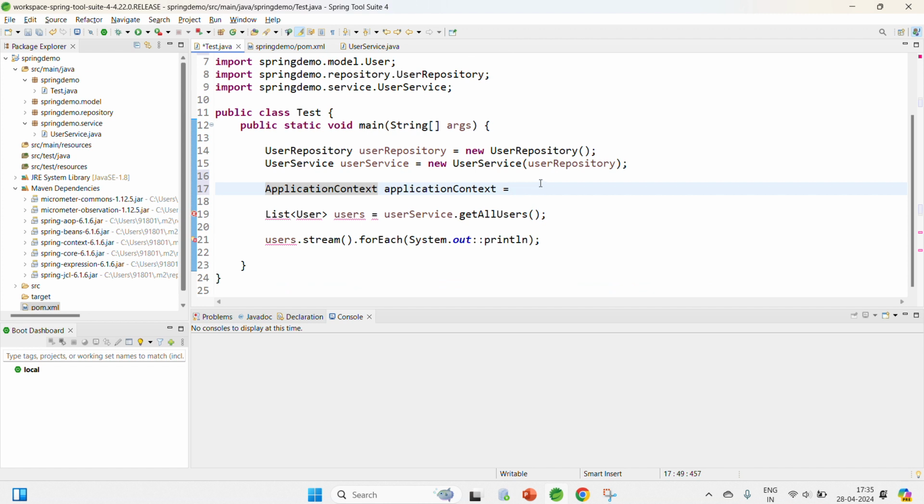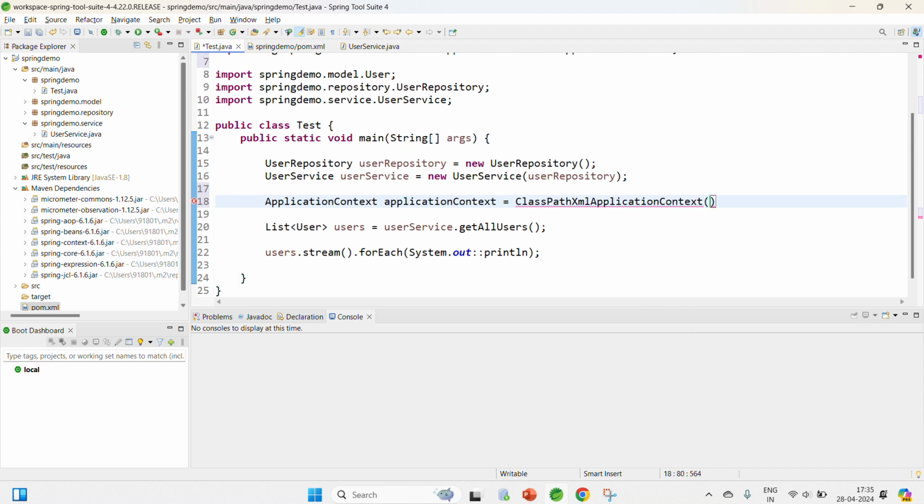What are the different types of implementations we have? The first one is ClassPathXmlApplicationContext. Just see this, this is one: ClassPathXmlApplicationContext. Let's import this. This constructor expects one XML file here.